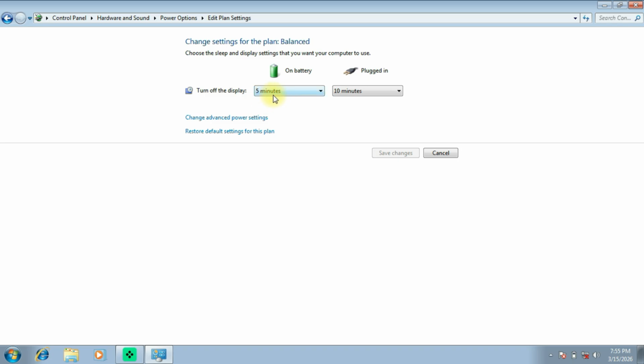You can see the system is set to 5 minutes when the battery is on and also when it's plugged in. When I say the battery is on, I mean when you are using your system battery. It will sleep after 5 minutes. Maybe I just leave the system for 5 minutes, if I'm not using it for anything, the system will automatically sleep. So for people that are always asking why the system turns itself off, it's not automatically turning itself off.